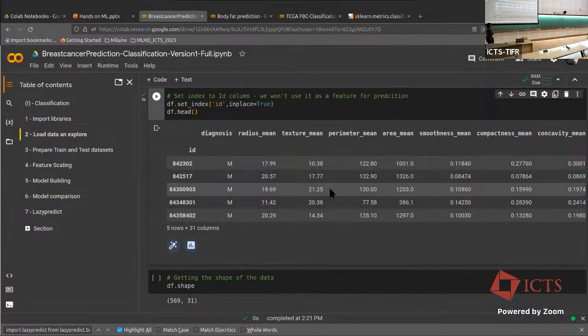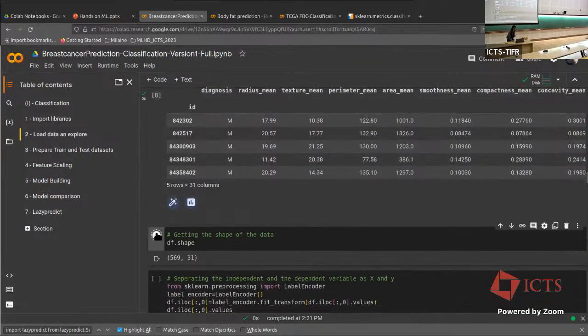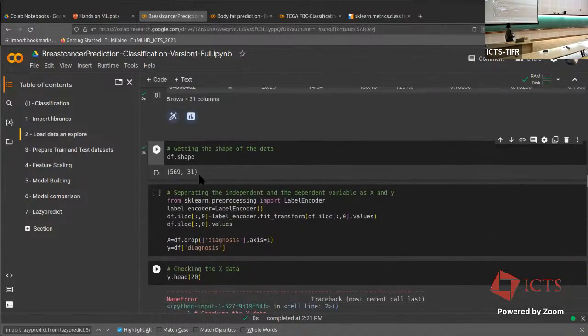And now you want to know how many rows and columns you have. So the next one, you have rows and columns. You get the shape, that will give you how many rows and columns you have. So there are 569 rows and 31 columns. Now separating the independent and the dependent variable as X and Y.